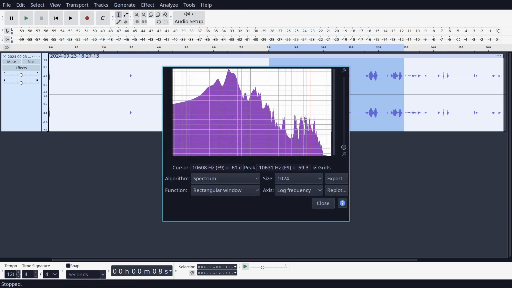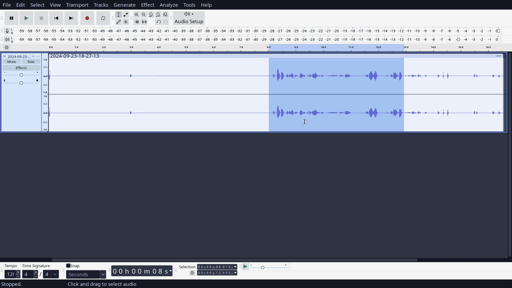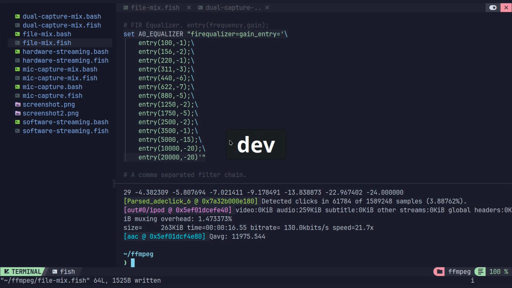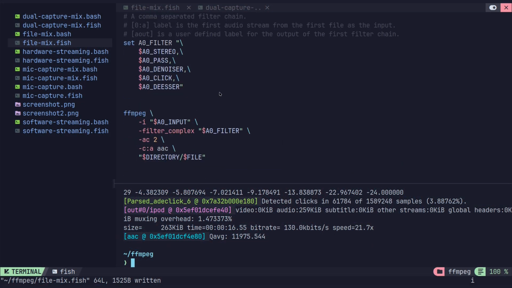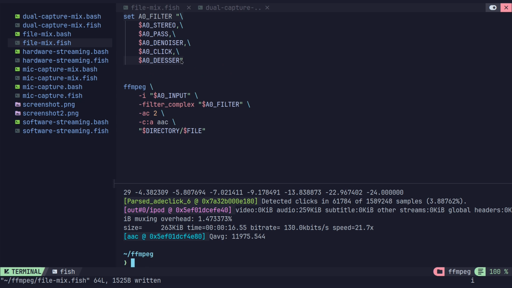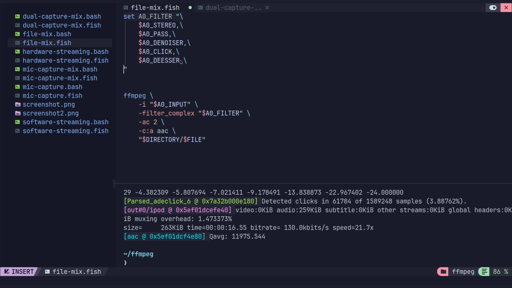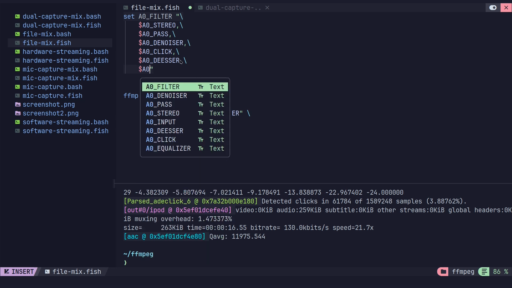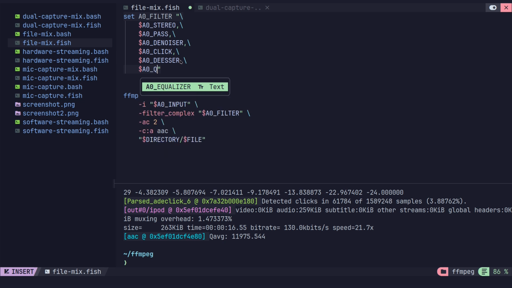Oh, I don't see any difference. Oh, I know what's going on. We didn't add the equalizer to the list, so nothing happened on that one. Let's go back. See this equalizer? I removed it from the list. To add it, these are all comma separated, so I need a comma, I need that line break, and then down here we're going to add in the equalizer. And that should be good.